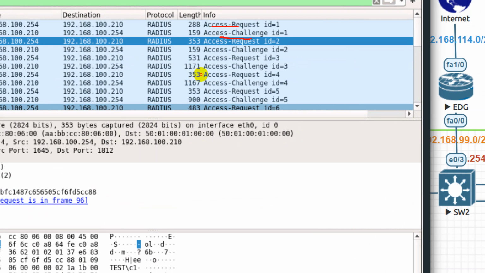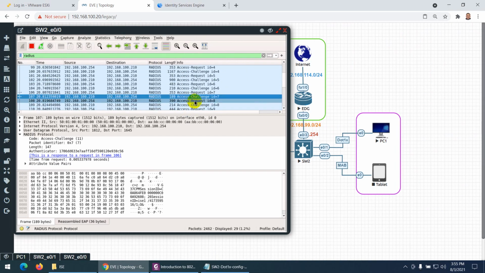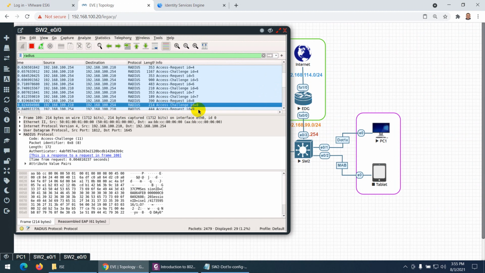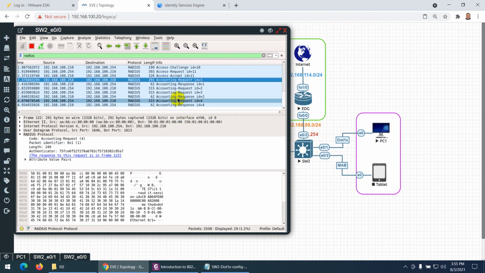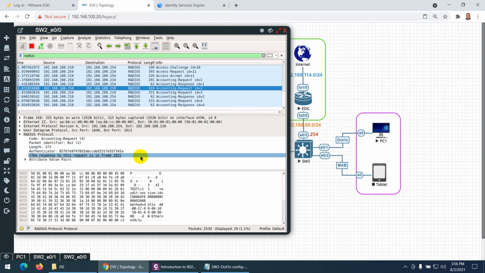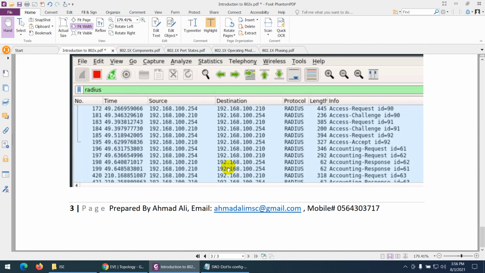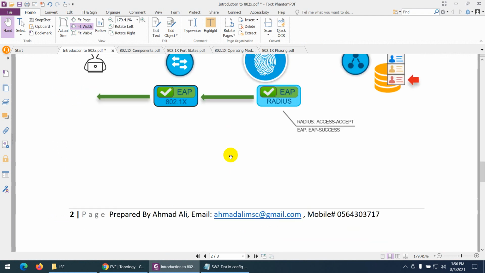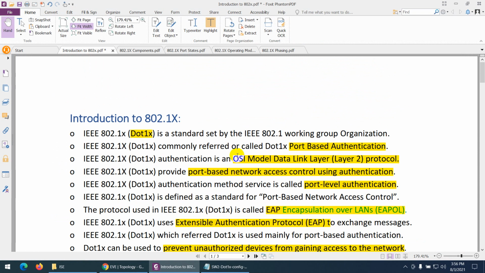Access request, access challenge, access request, challenge, and later on there will be access accept. Here is, and now at the end accounting will start. Here is the accounting request, and then the accounting response, and everything. And these are the packet details. We will do this later in the lab. I don't want to confuse you, but this is how .1x works. And I captured these packets for you as well, and I put them here. This is how the whole process of .1x works.